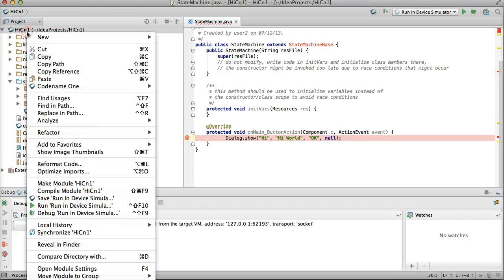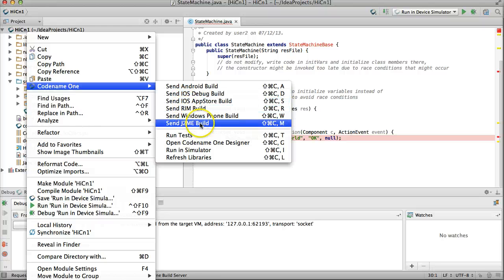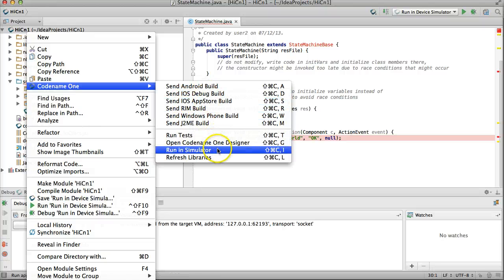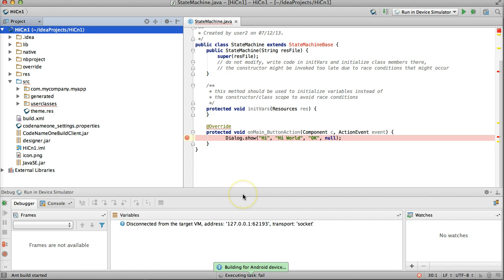Now, let's say we want to build this application to the native device. We can just right-click the project and select the target device. This sends the build to the server, and it will be downloadable to your disk or directly to the device.